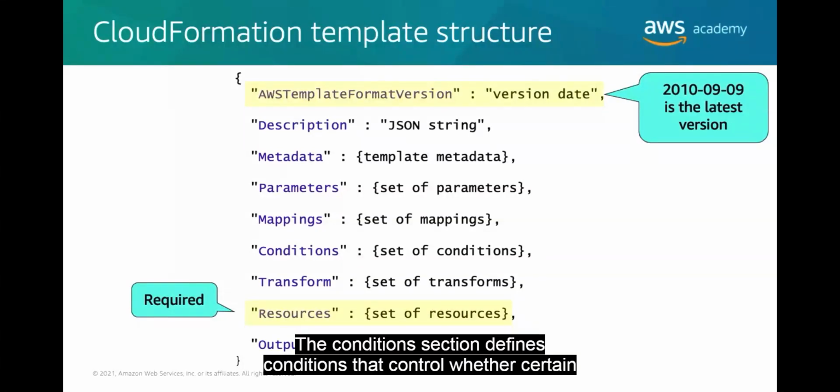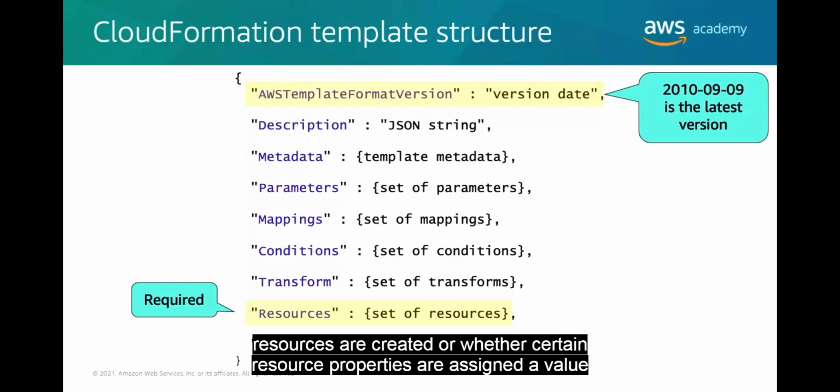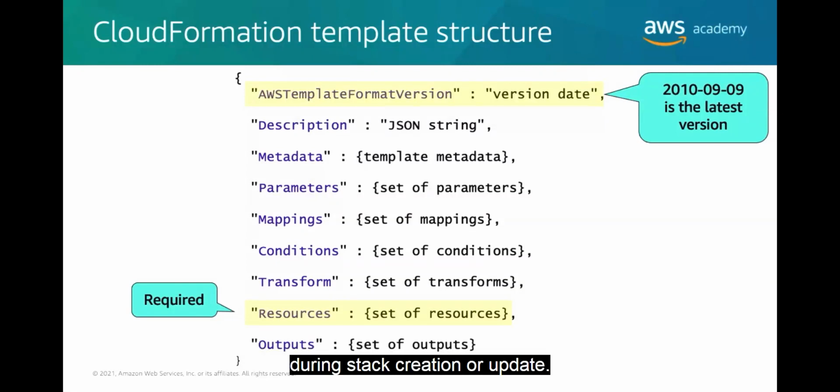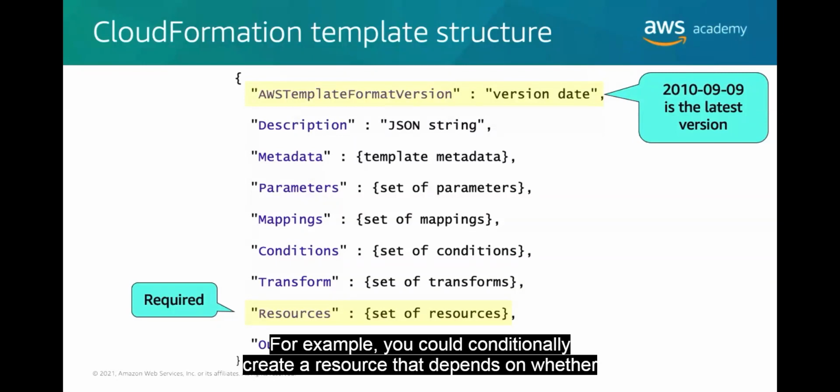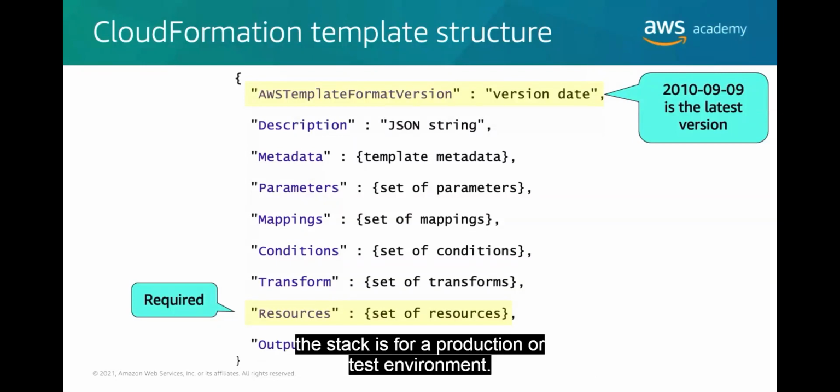The Conditions section defines conditions that control whether certain resources are created or whether certain resource properties are assigned a value during stack creation or update. For example, you could conditionally create a resource that depends on whether the stack is for a production or test environment.